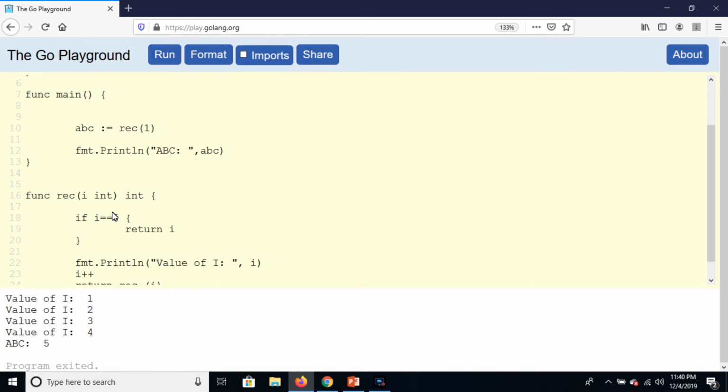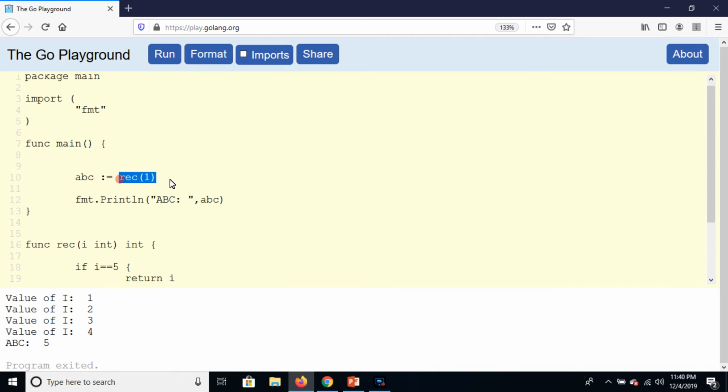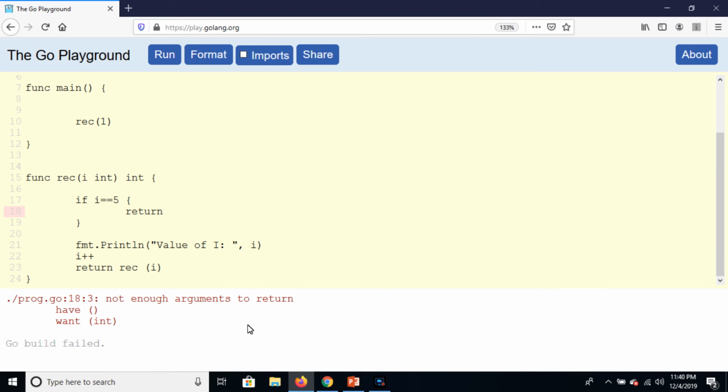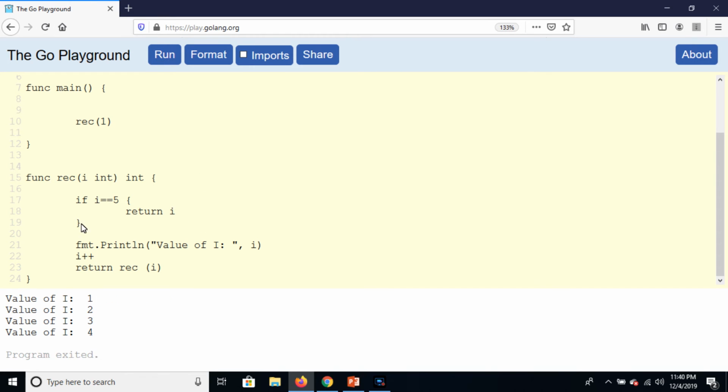So here delete this message, run the program again, and first of all we are going to call a function that is recursion, and even here you can do this like, and run the program, and int I, and the result is here.